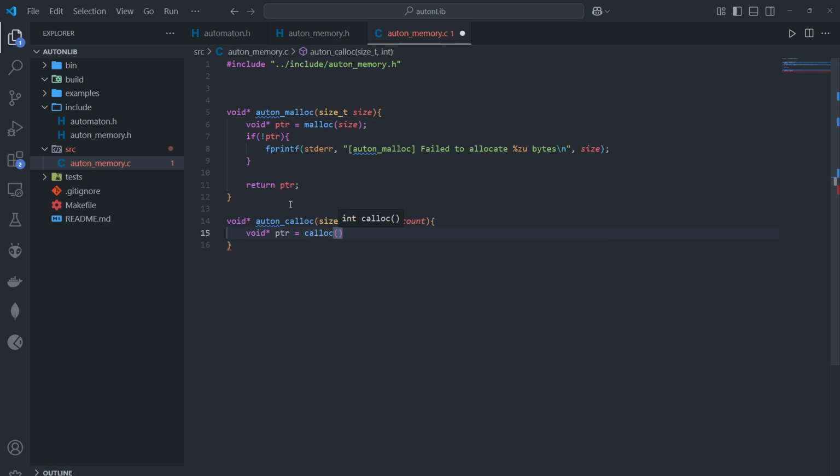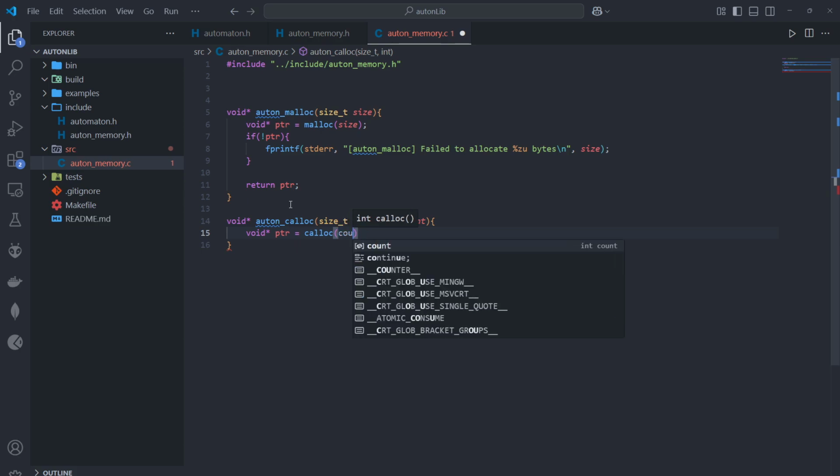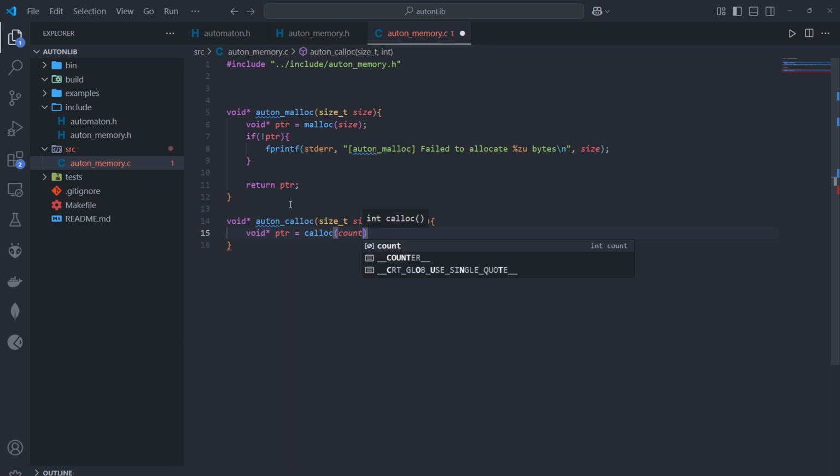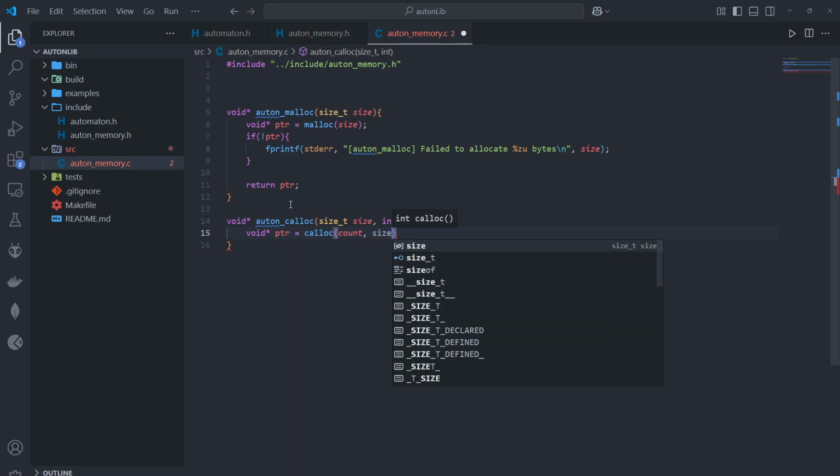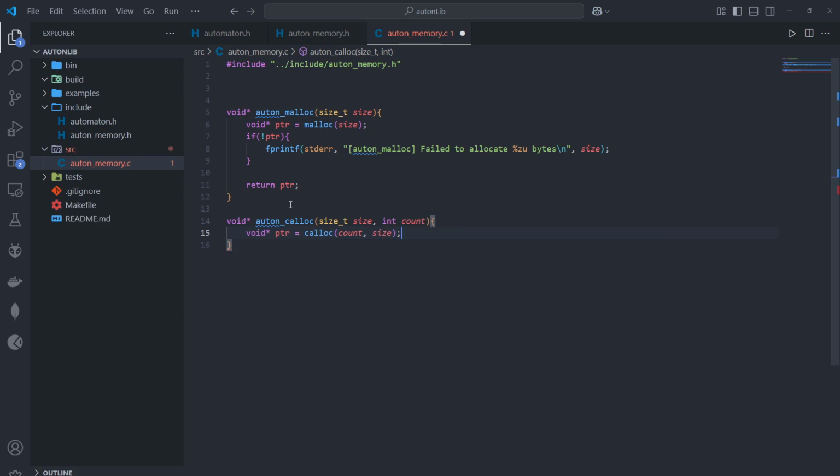like so. Now with calloc, what do we need to provide? So the first thing that we need to provide is the count, the number of items I want to allocate the memory for. And then the next item is going to be the size. Actually, for consistency, I would have put the size as the first argument, right? So okay, we might change this, but that's okay for now.